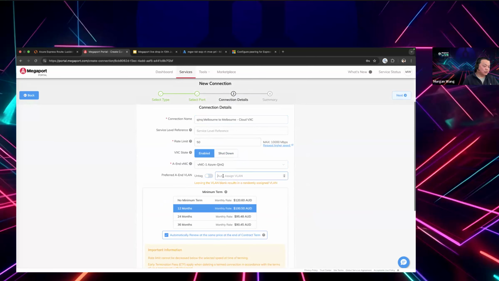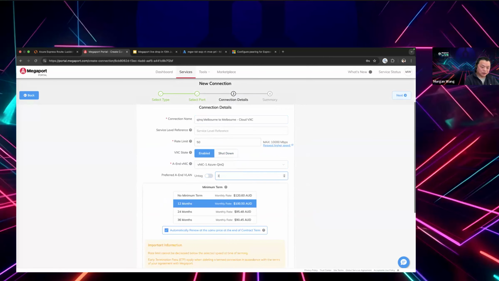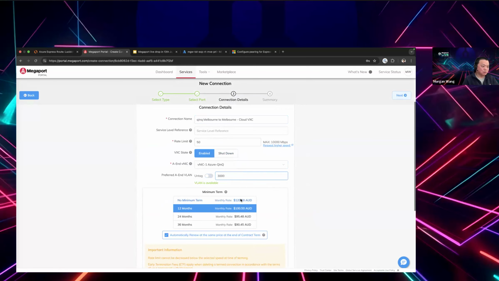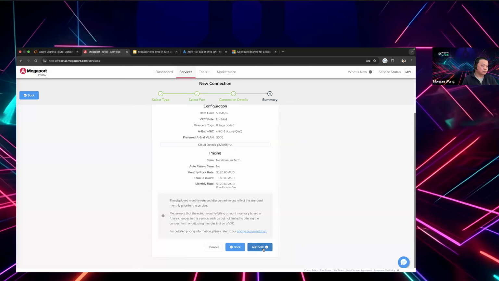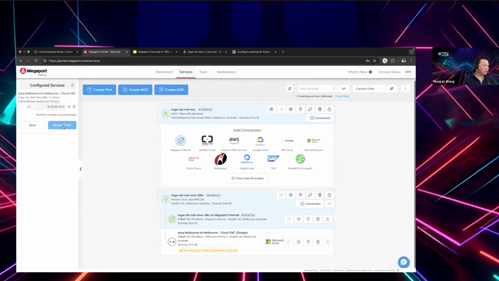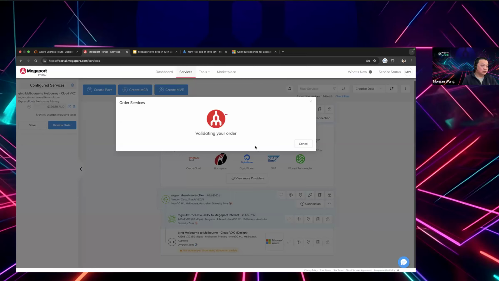And I don't want to untag that whole thing. I'll give that a VLAN tag, the service provider VLAN 3000. And I don't want to enable this single Azure peering because that will translate double tagging to one single tagging. So I'll leave that double tagging within the VXC and do the Q-in-Q configuration myself. So that's pretty much all I need for that VXC. I'll place that order to send the request to Microsoft for the peering.